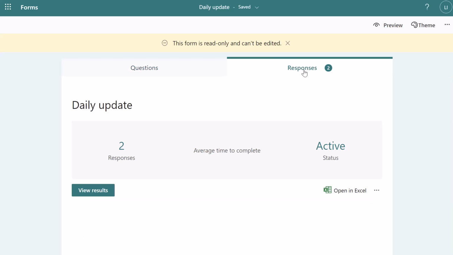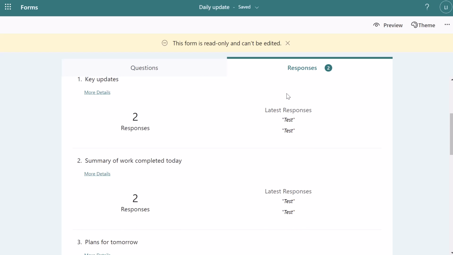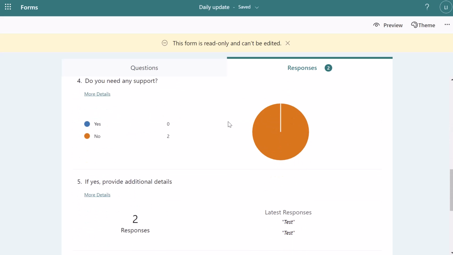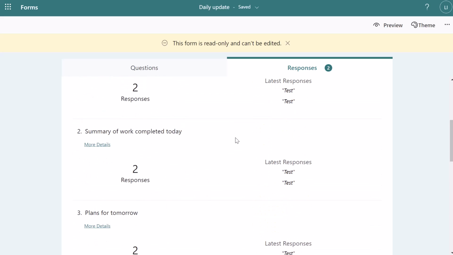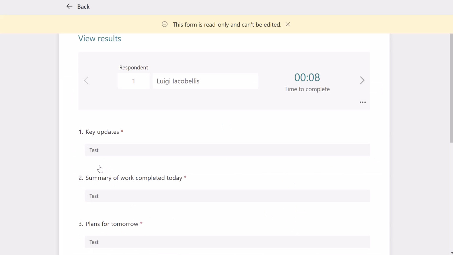Now, if I click on responses, you can see here this particular updates form has 2 responses. And if I scroll down, it's going to show me the typical Microsoft Forms reporting summary. So I can easily see at a glance all of the different responses sort of aggregated. And if I want to actually view the individual results, I can click on this button. And you can see here, this is the form that we just submitted in the context of a team. And if I click on this arrow, I can toggle between those individual responses.